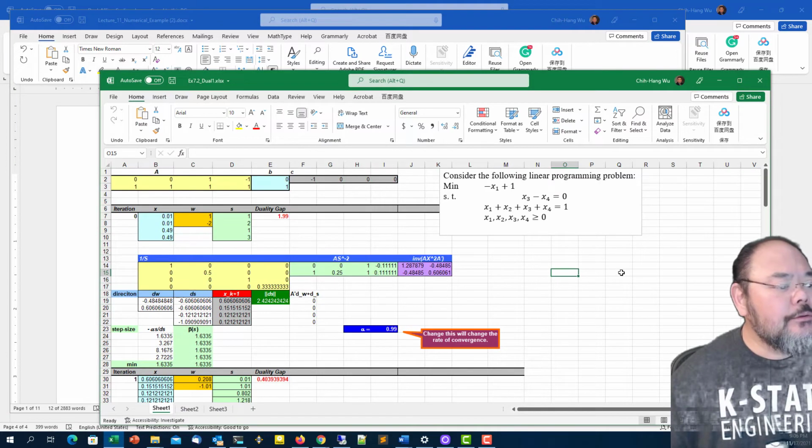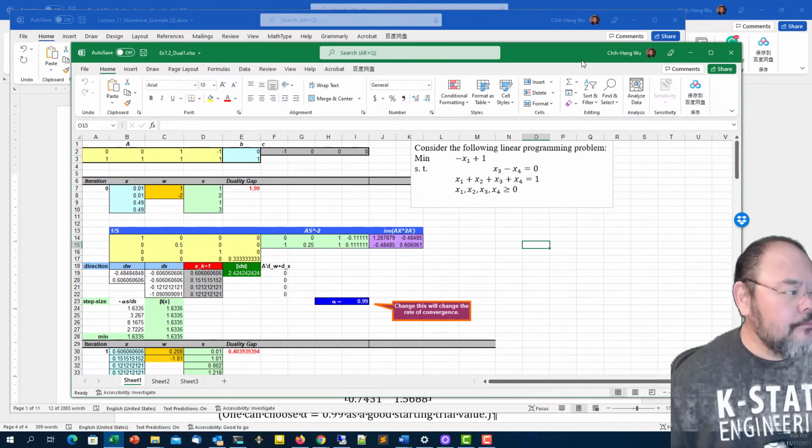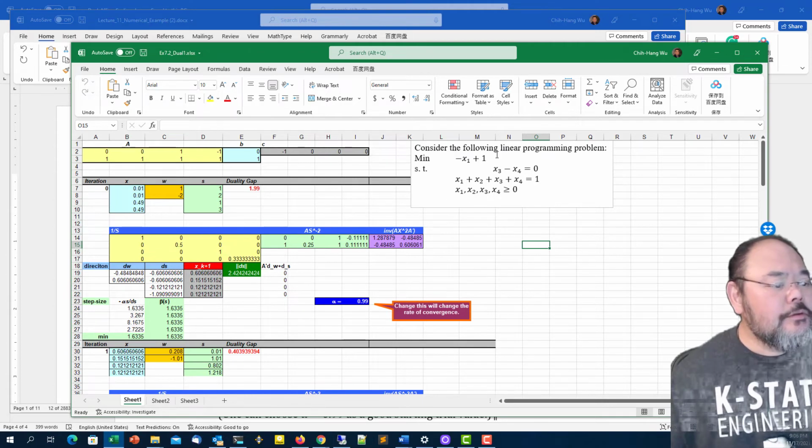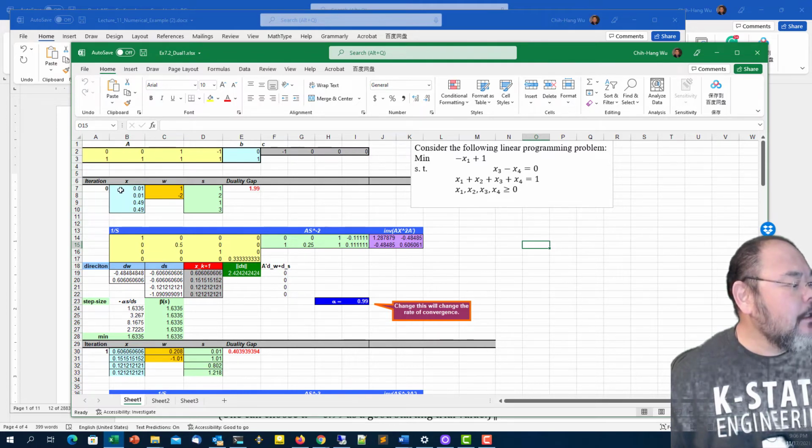Next, we're going to come back to the same problem using an Excel spreadsheet. See how we implement it. Very simple, using the same problem. This is my A, and right-hand side, and the cost coefficient vector. And starting primal solution, dual solution, and dual slack, and calculate the current duality gap.